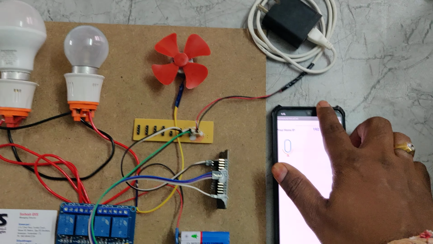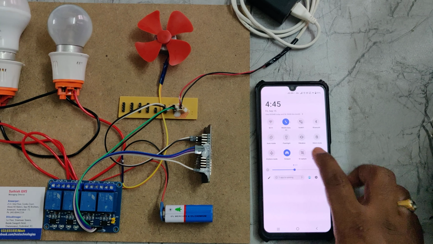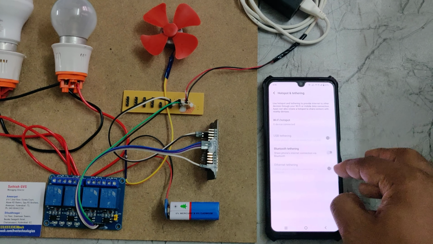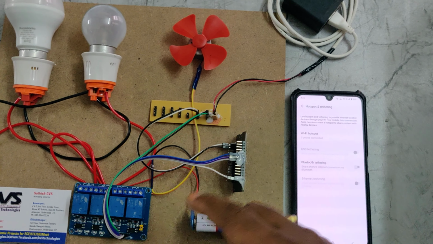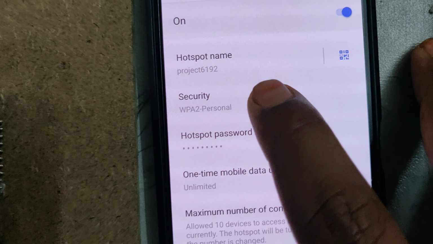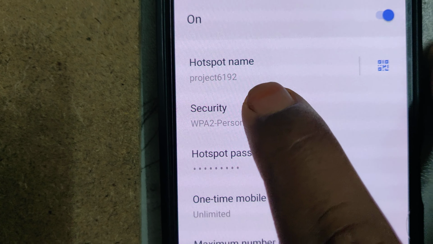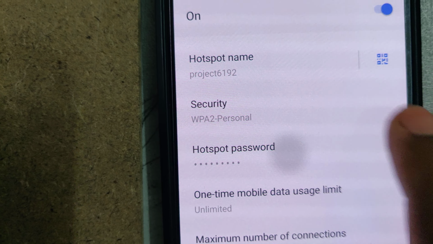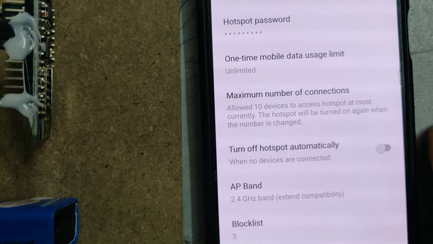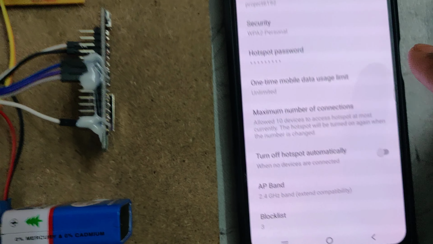So before demonstration, the very first step is we need to enable the hotspot in your phone, because through that hotspot data only this NodeMCU will communicate. And for that, go to hotspot settings, configure the hotspot name to project 6192 without any space, without any capital letter. Password should be 123456789, and AP band should be 2.4 GHz.